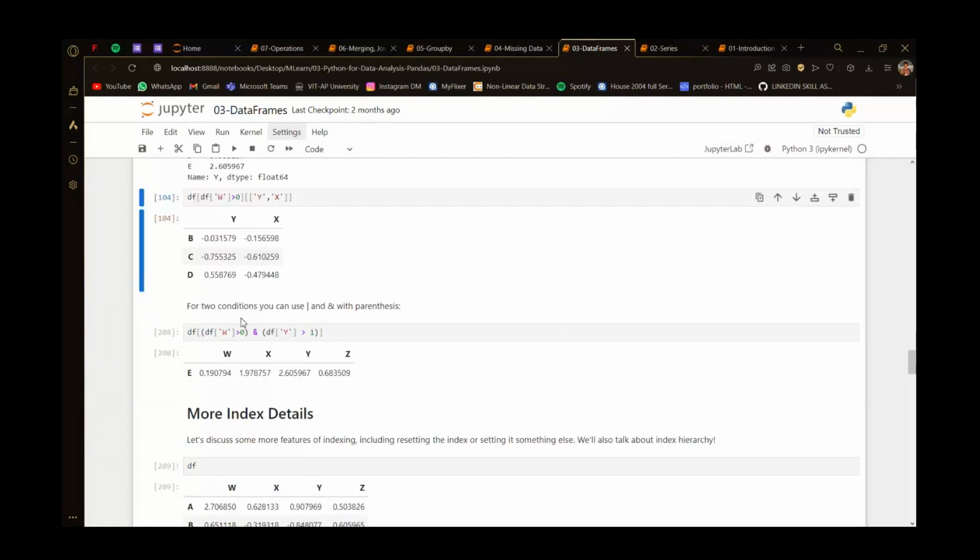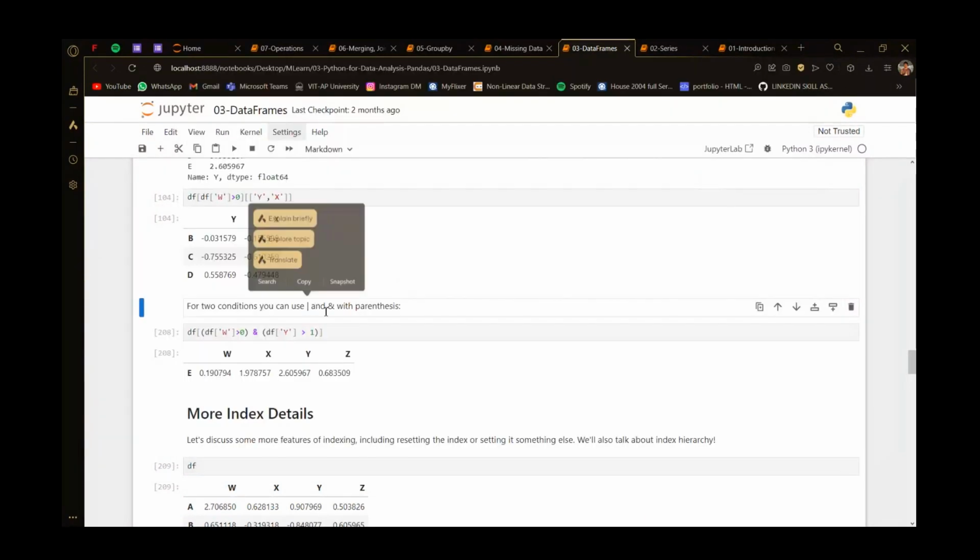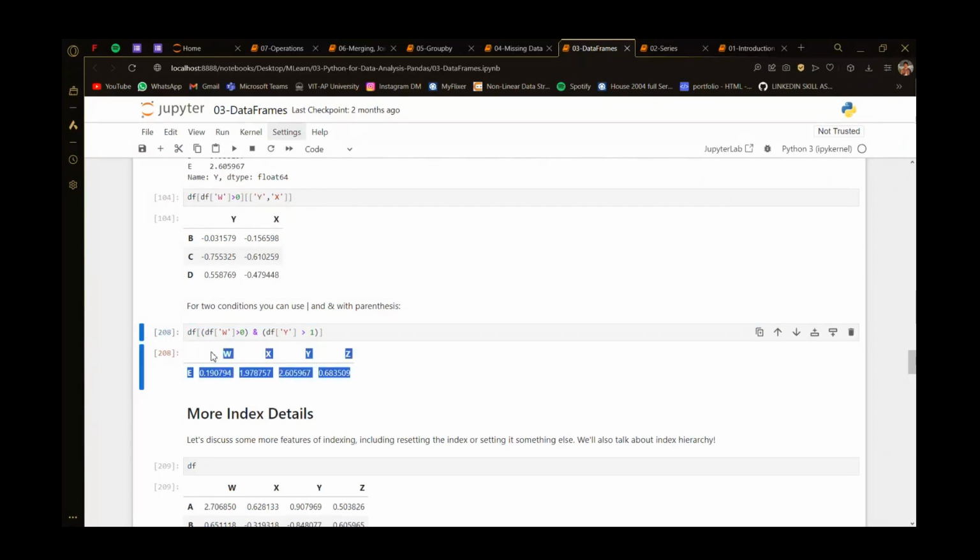There we go. For conditions, you can use a straight line and ampersand with parentheses. And this is or and this is and. You remember the logical operators that we had done earlier? This is all that is, right? This is or, this is and. There we go.